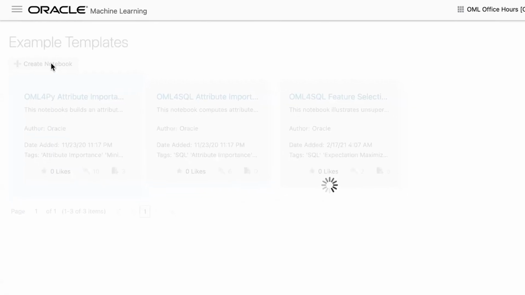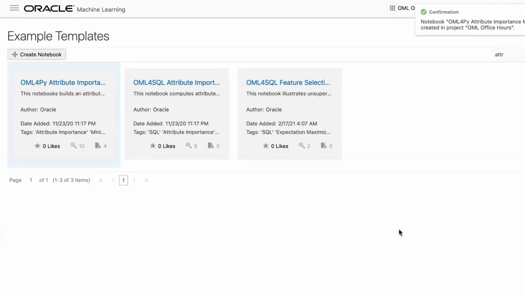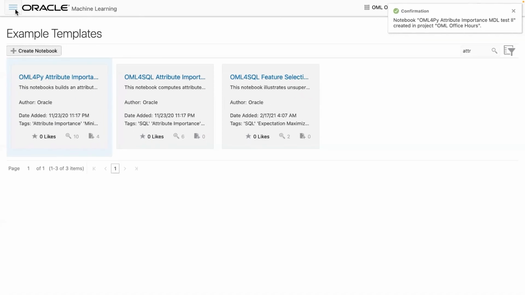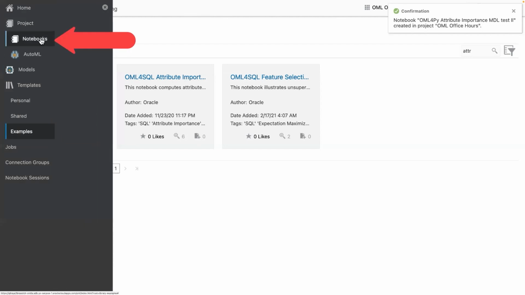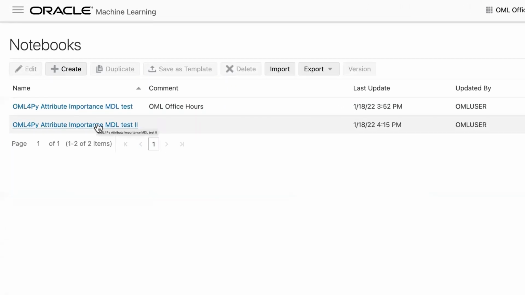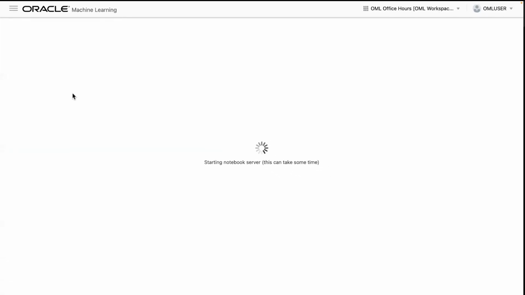But for the other ones, I'm not going to create a notebook, I'm just going to go straight to them. So I'm going to say OK. And now on the top right, you see the confirmation. The notebook is created for me. So I'm going to click on the notebooks, and we're going to go to notebooks there. This is the one that I just created. I can just click on it, and that's going to launch my notebook server and bring my notebook into the session.